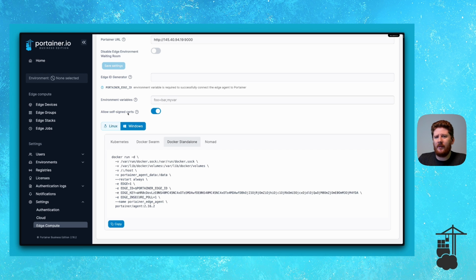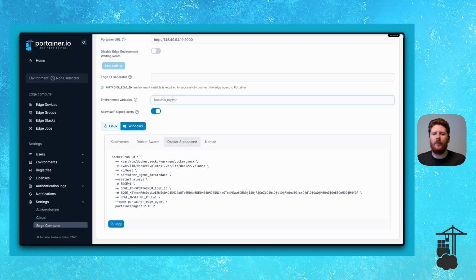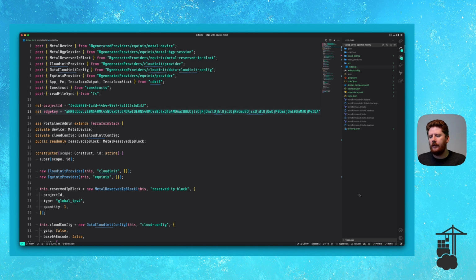Now, because I'm using my Terraform CDK automation, I don't need to worry about Edge ID generators or dropping in environment variables into this script here, because it's already done. So just go check out that automation and the Cloud Init configuration scripts to see how I generate those values. The only thing I really want is this edge key here. So we're going to copy this and switch back to VS Code to drop it in.